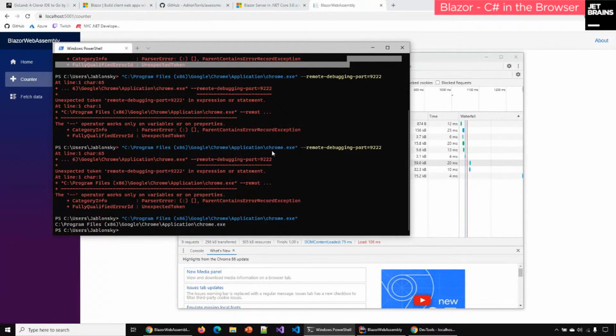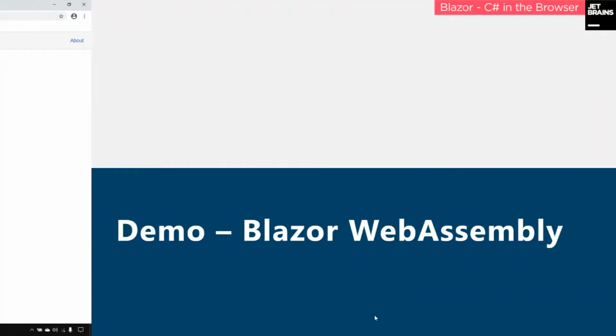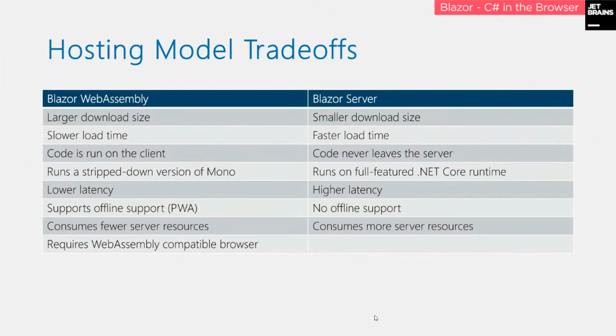I'll show you how we end up showing some of the debugging in Blazor WebAssembly. I will look into that when we're answering some questions. I'll show a demo a little bit later, but just to get through some things, let's jump back to the slides.